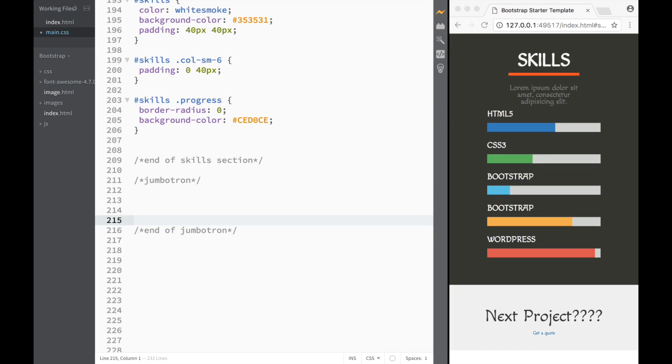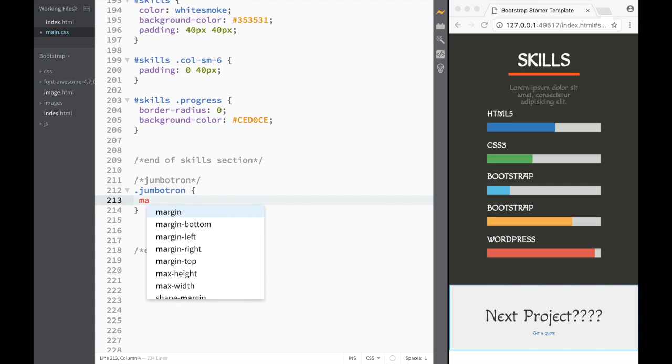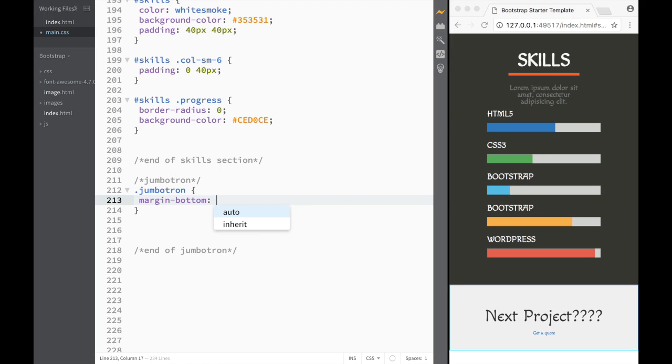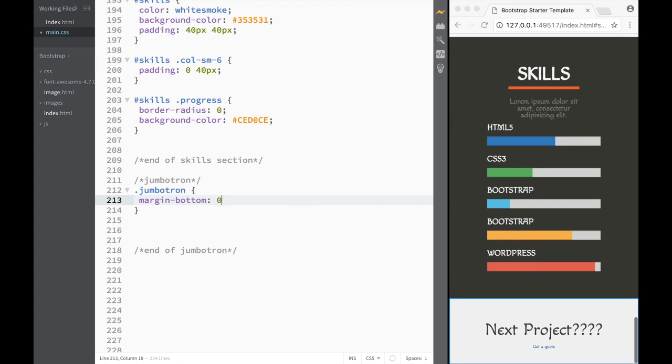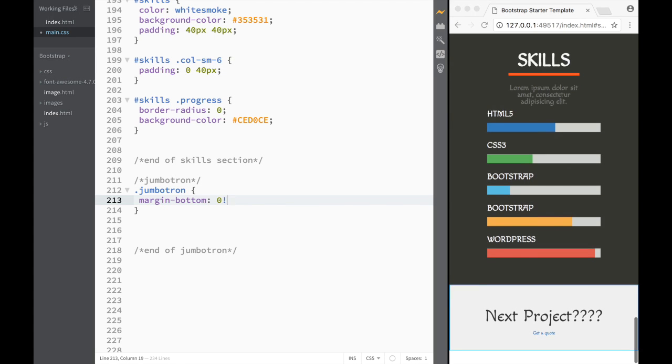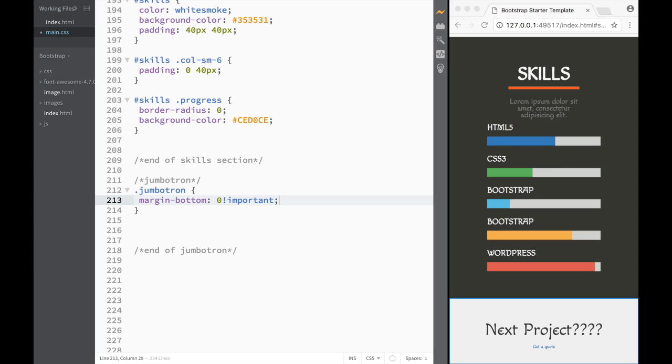And after that, let's go and start styling. So here we're going to say that this is going to be the Jumbotron class. And we just want to create a couple of things. So first we're going to say margin bottom, and we're going to say that this is going to be 0. And we're just going to write over here, this is important, just to make sure that we're for sure getting that.